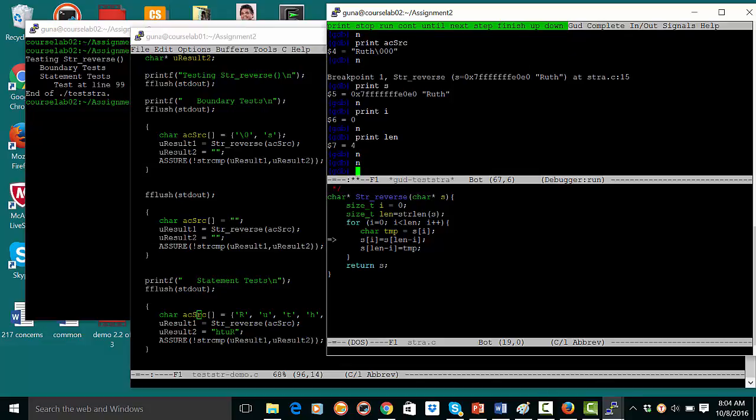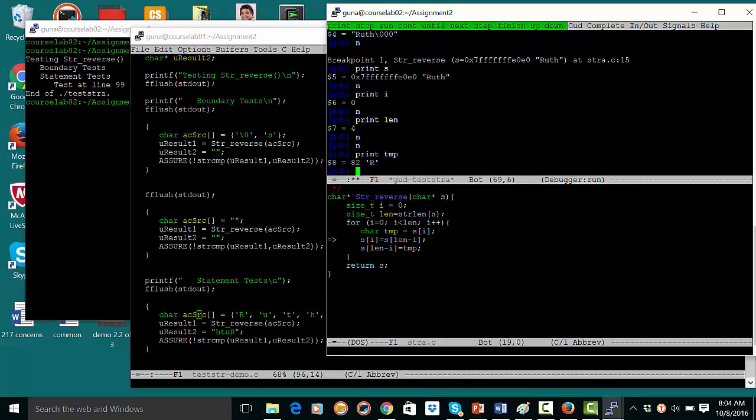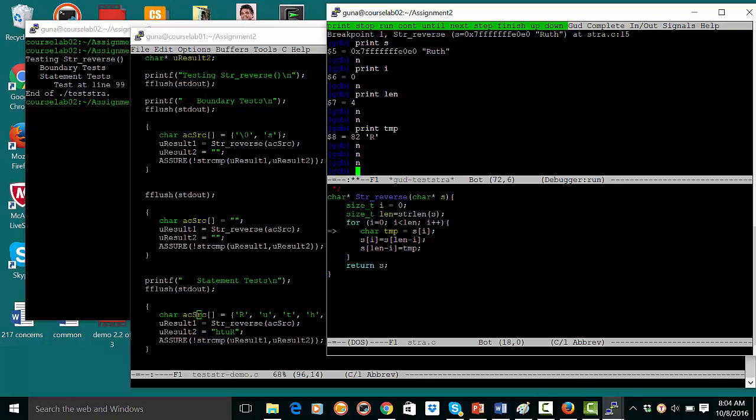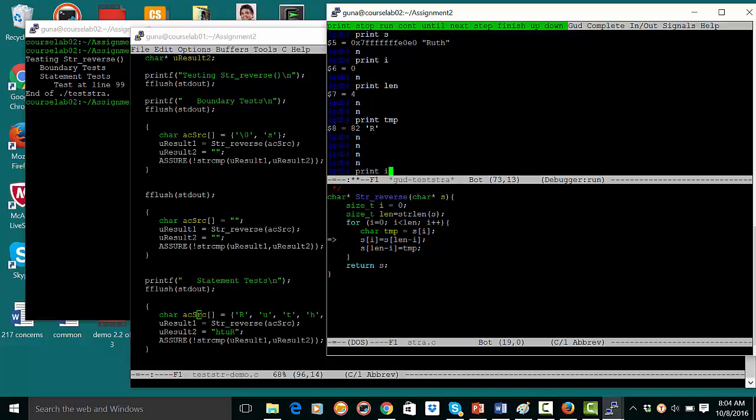All right, so let's print temp. All right, so that's r. So that's good. That's the first character and so on. So let's do a few times the next and the next. So this is the second iteration. So if you say print i, you'll see that i equals 1. And next, next. Okay, so this is the third iteration, print i. Okay, so it's the third iteration with the index 2.